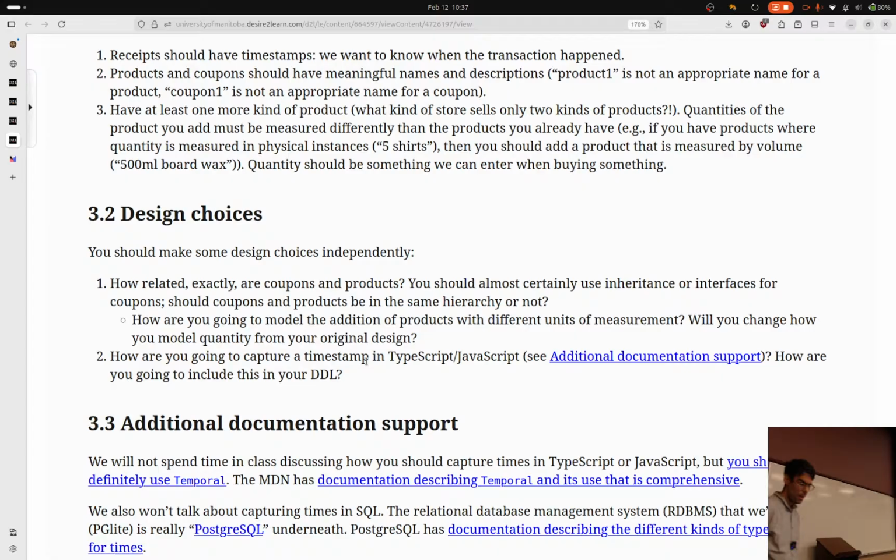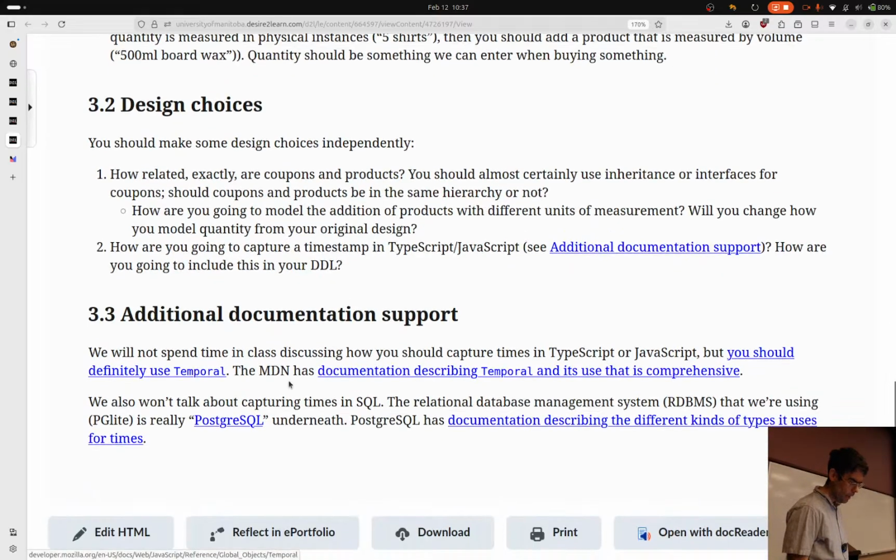And I've also given you a reference to the PostgreSQL. This is the database that PGLite is using internally. This is some documentation describing how you can represent times as column types in your database management system.